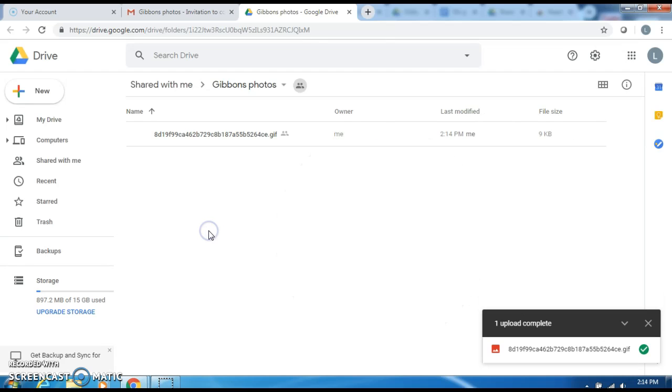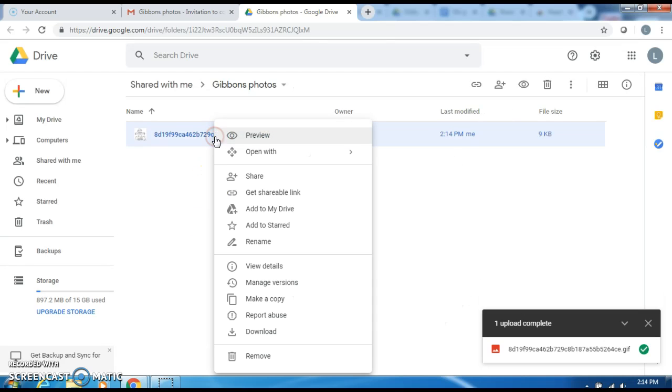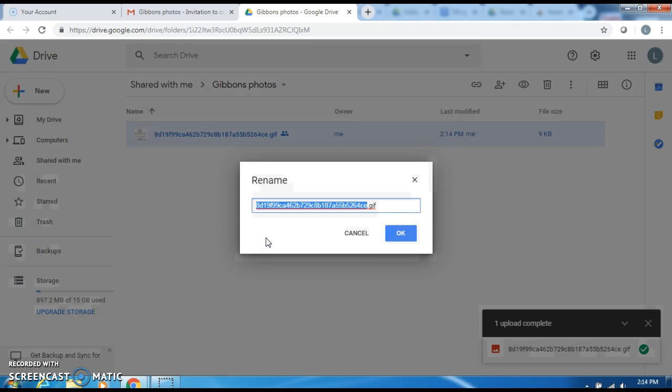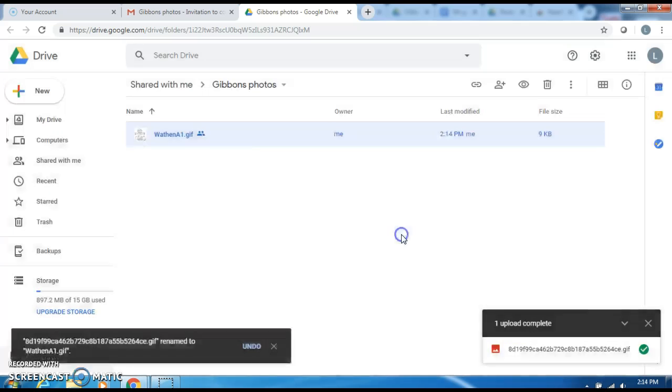Your file is uploading. Go ahead and right-click on that file, hit rename. You are renaming this your last name, not mine, yours, your first initial, and the number 1 for your first picture. Click OK, and here's the picture.